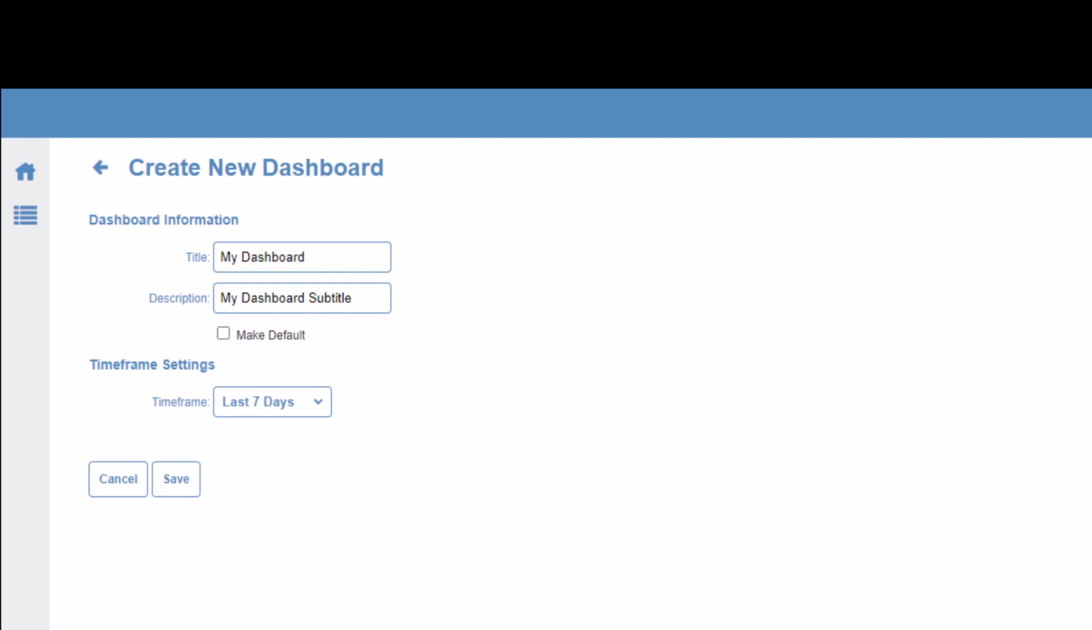On the Create Dashboard screen, you can set the title for the dashboard. You can put a short description. Also, by checking this box, you could make this the default dashboard that comes up when you log in. The time frame setting is the default time frame you would like when the dashboard loads. So for example, it's currently set to last 7 days. And here are the other options you have to set as the default time frame when you first load the dashboard.